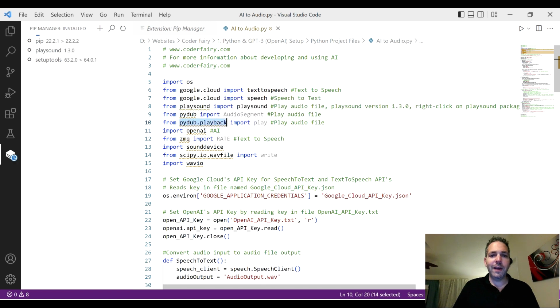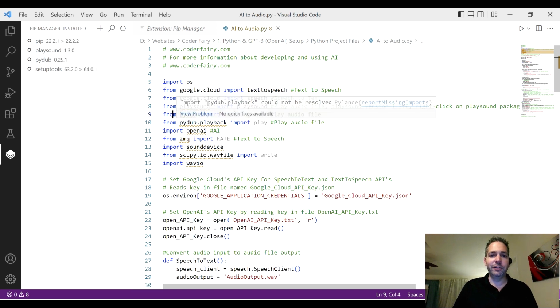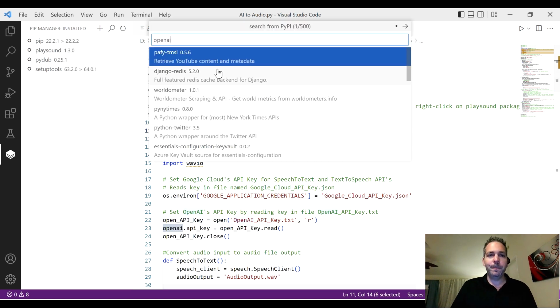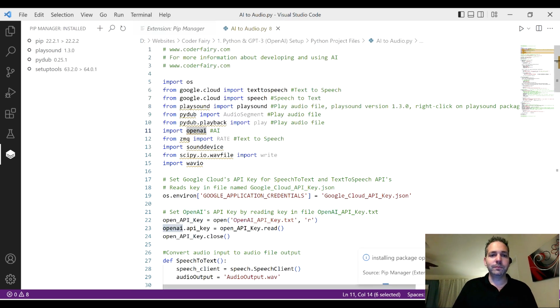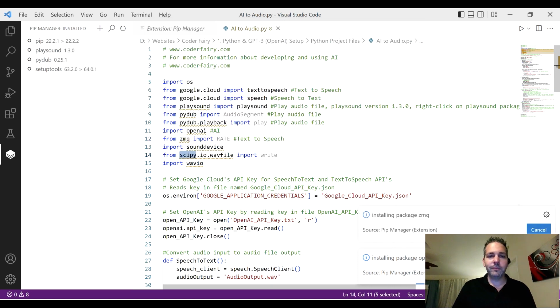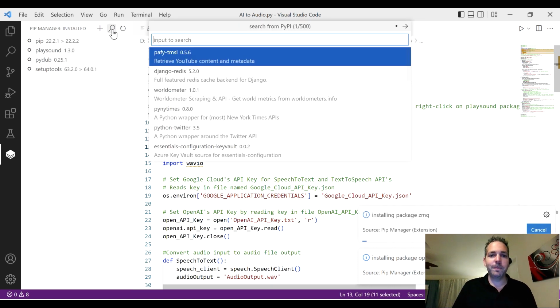I don't think you have to install this, because when you install py-dub, it'll install the playback one as well. But we'll see in a second. If it installed, it'll get rid of the red squiggly lines underneath. Let's install some of these other ones: OpenAI, ZMQ, and sound device.